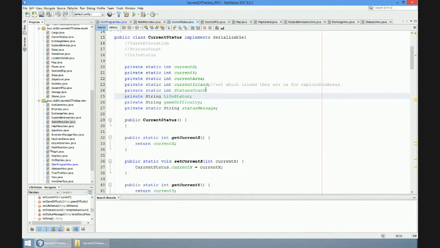The objective of this game is to collect a number of different statues from the Bering Seas, and each island will have a statue on the island with the leader for that island. The statue count will increase as the player progresses through the game, but it's a static variable used throughout the game, and no matter where it's called from, it will hold the same value.